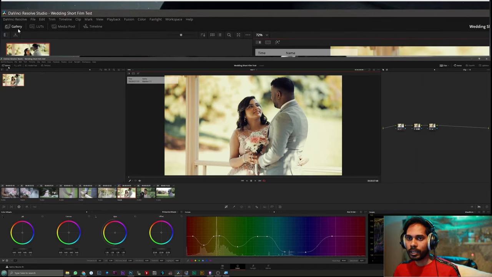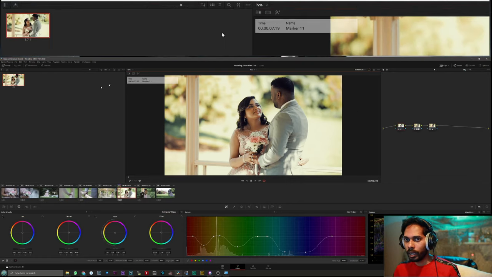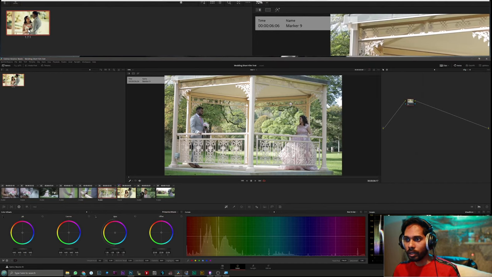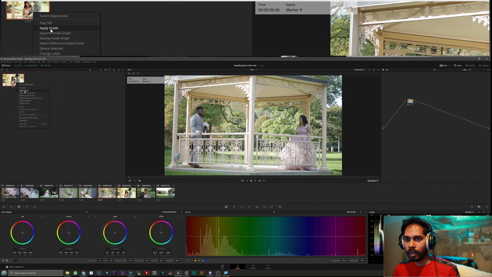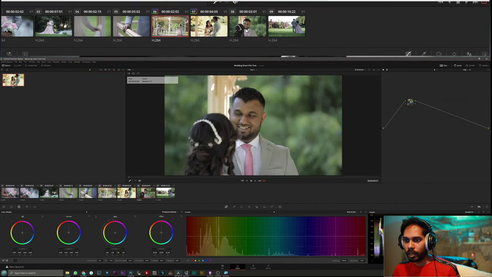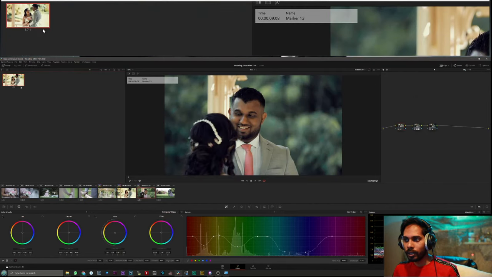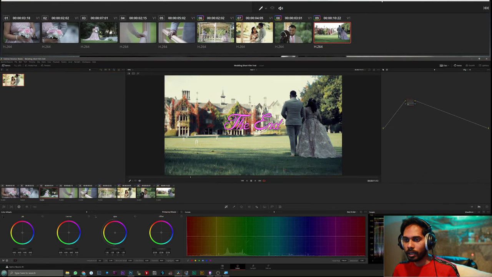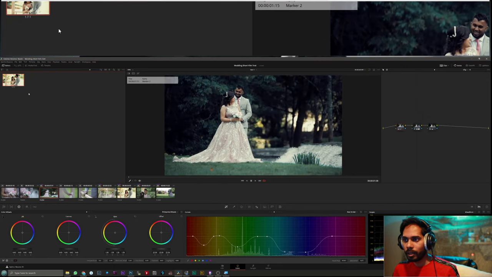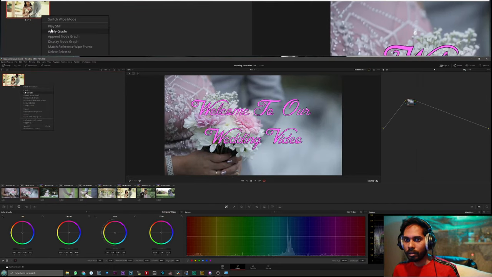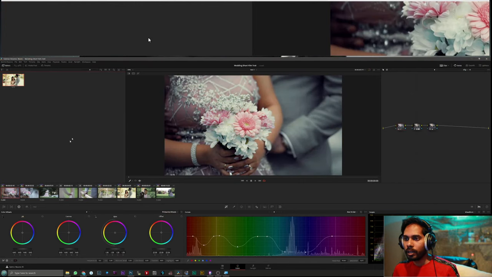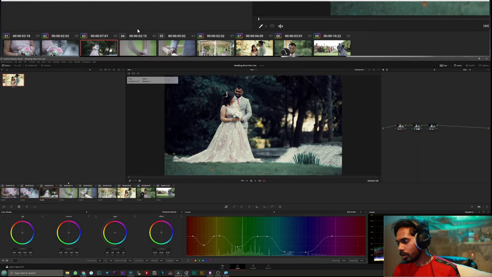Resolve creates those settings and puts them into an image here. Now what we can do is come down here, right click, and we can apply grade, and come here, apply grade, and again here, and then apply grade again here. Now as you can see, it doesn't look the same all the time, so you do need to fix it.